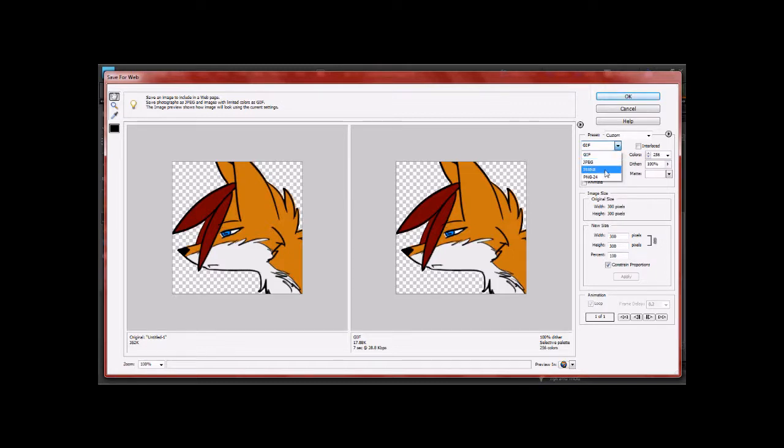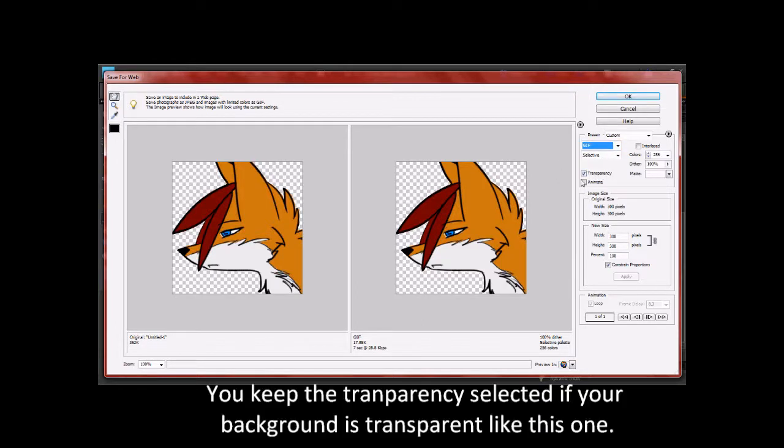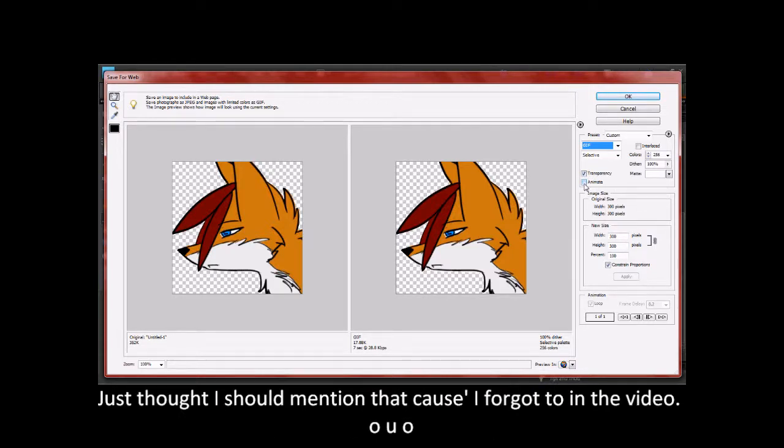JPEG file, PNG8 or PNG24. I don't know what either of those are. But since we're going to make this animated, we're just going to select the GIF file. And then you have this little thing right here. The one that's currently checked says transparency. You do not want to click that. You want to click on the one below it that says animate. So there we go.